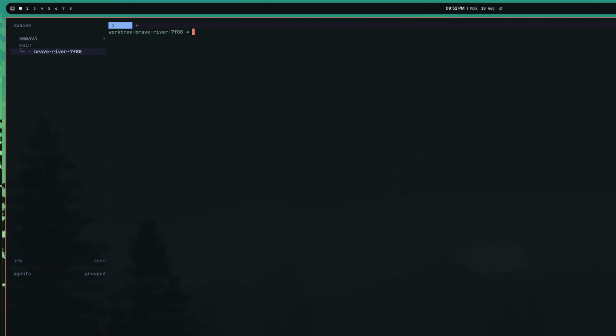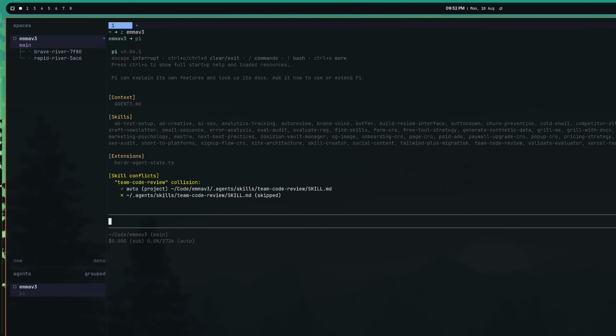To show that some more, if I go back over here and do the same thing and make another one, we can now see that we have multiple work trees that I can click through or use my mouse to navigate and interface with them. So this is a workspace, MV3 is a workspace, and these are separate work trees that are set up for it.